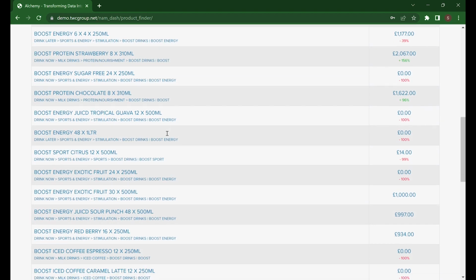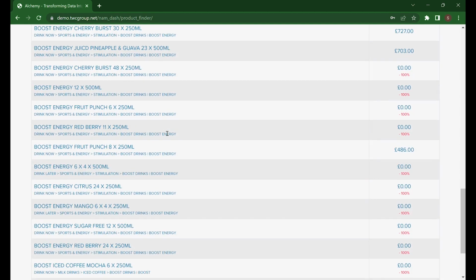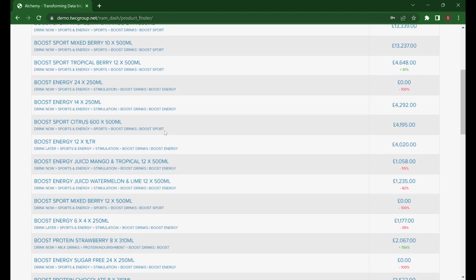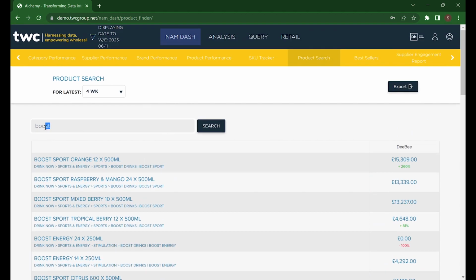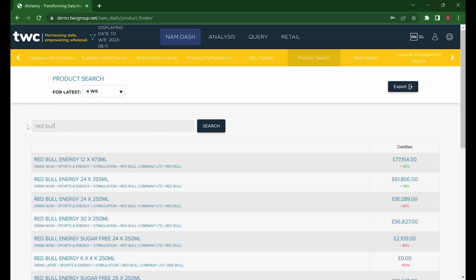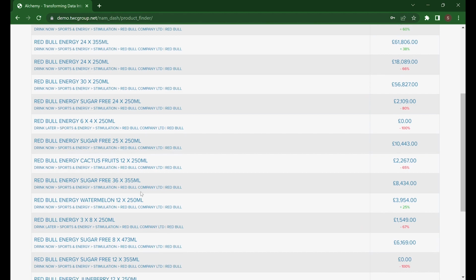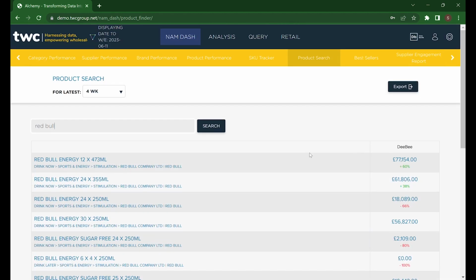Type in the details of the product you're interested in, and it will return any SKUs similar to the text you typed, how the product is categorized, as well as what brand and supplier it is assigned to. If you're on a single operator platform, it will then report total sales for that product for the time frame selected on the drop-down. It defaults to 4 weeks but can be changed. However, if you're on one of our buying group platforms, it will report sales by member for the product.